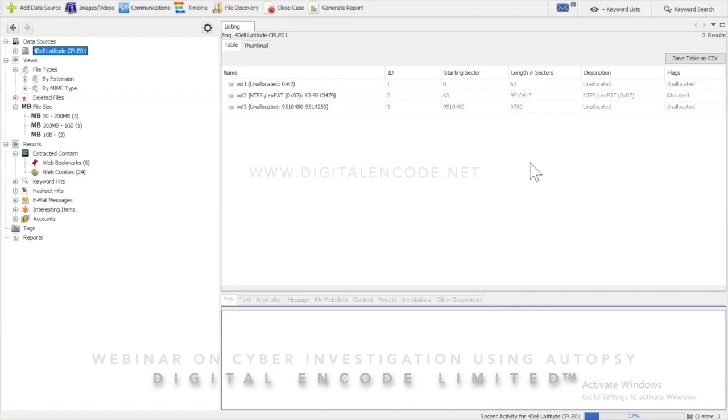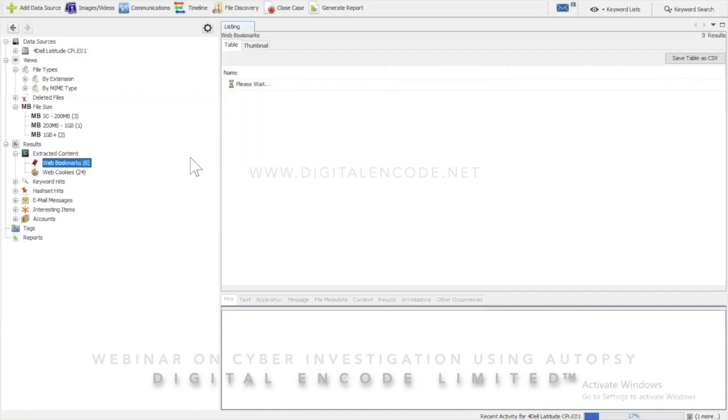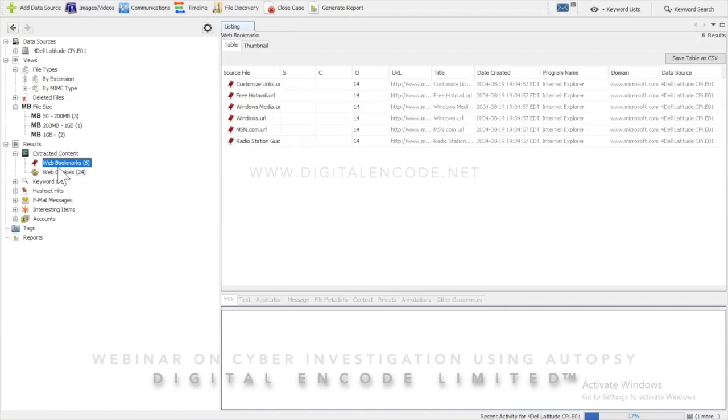So if we look to our right here, this is called the result viewer. The result viewer basically helps us see whatever we are not able to see in our tree viewer. Like you can see now, we have web bookmarks here. We have 6 web bookmarks that have been extracted from our image that is being analyzed, but we will not be able to see that in our tree viewer here.